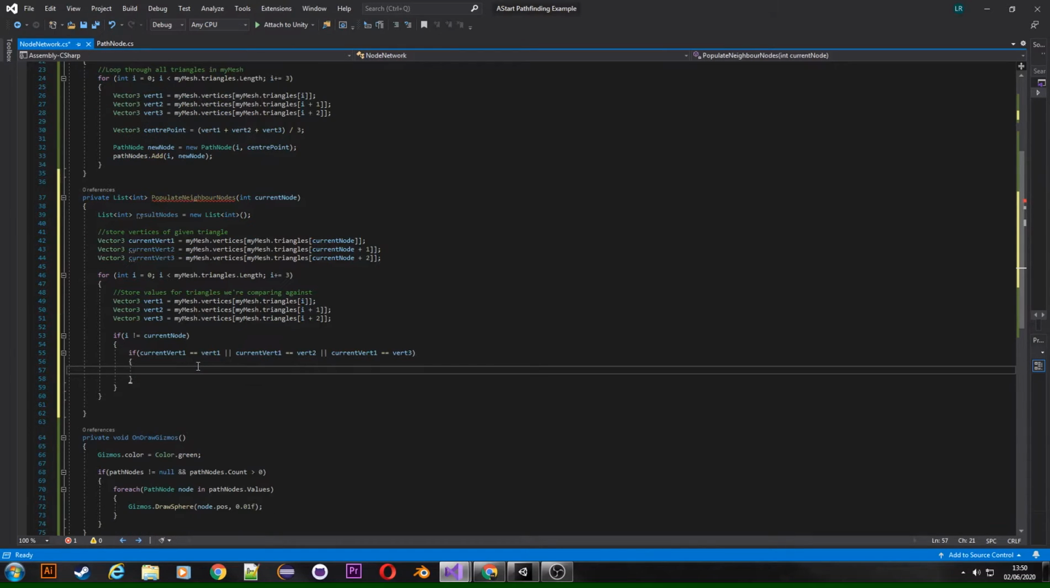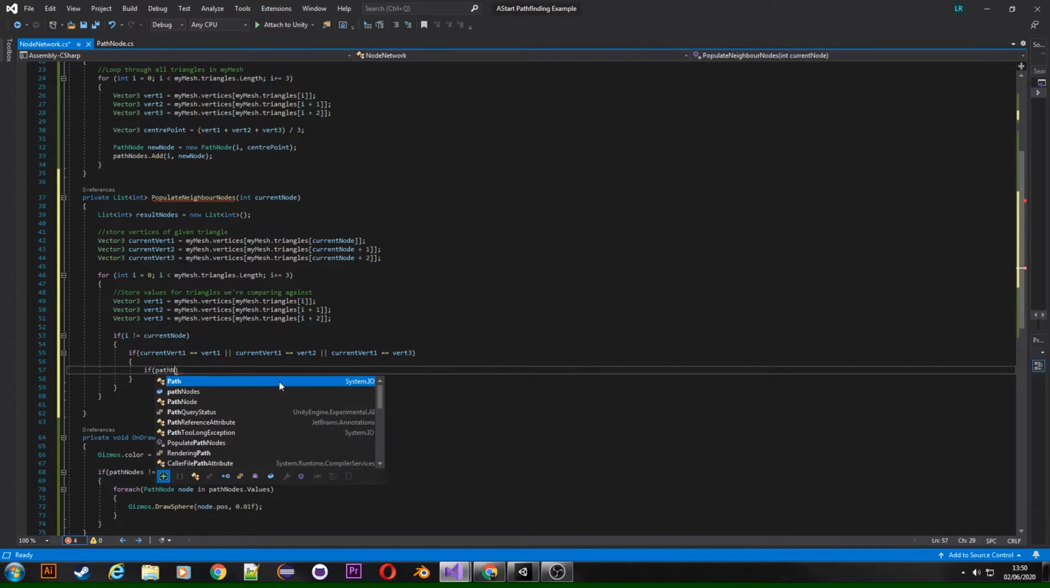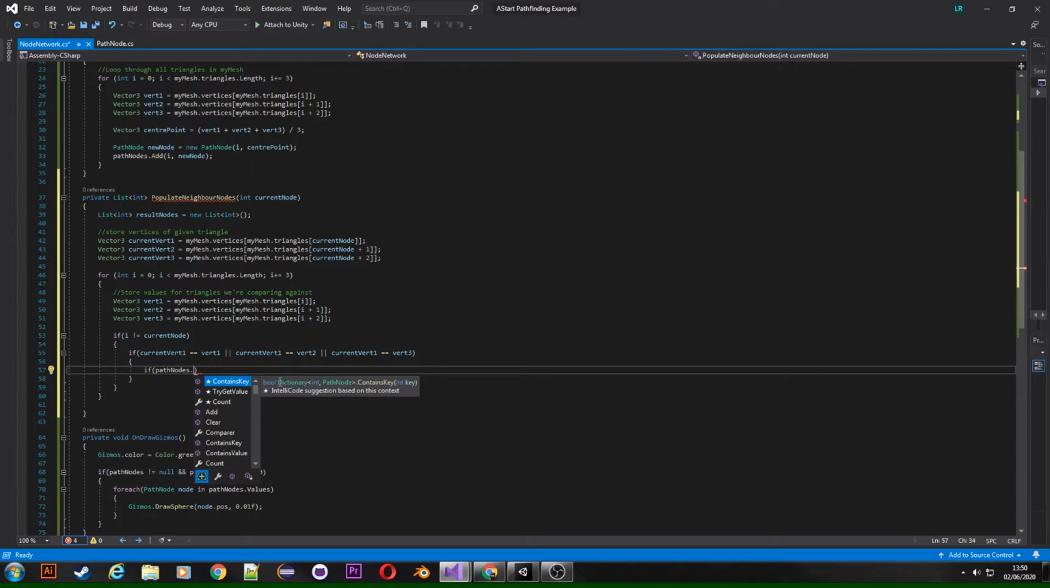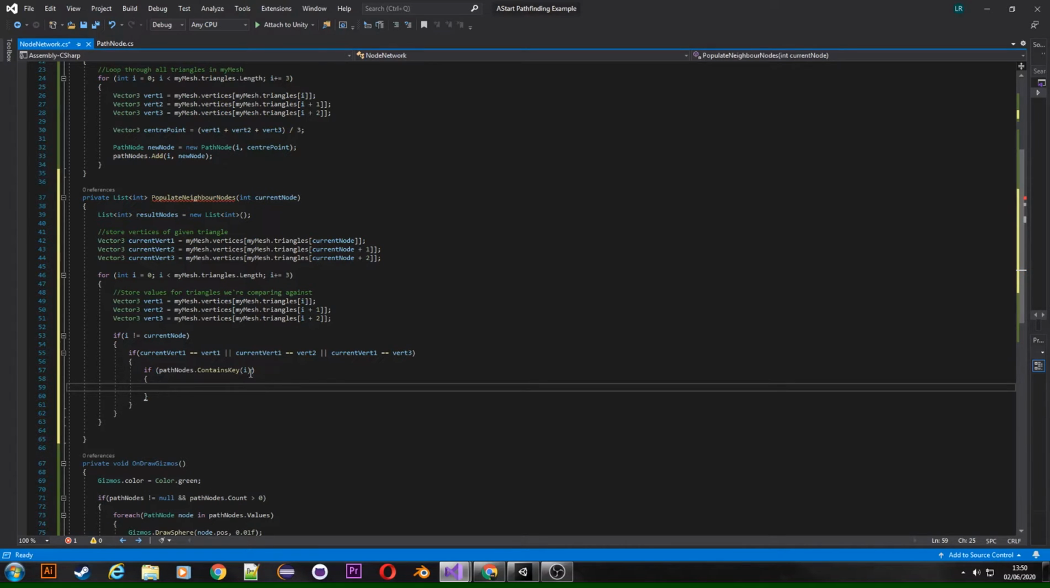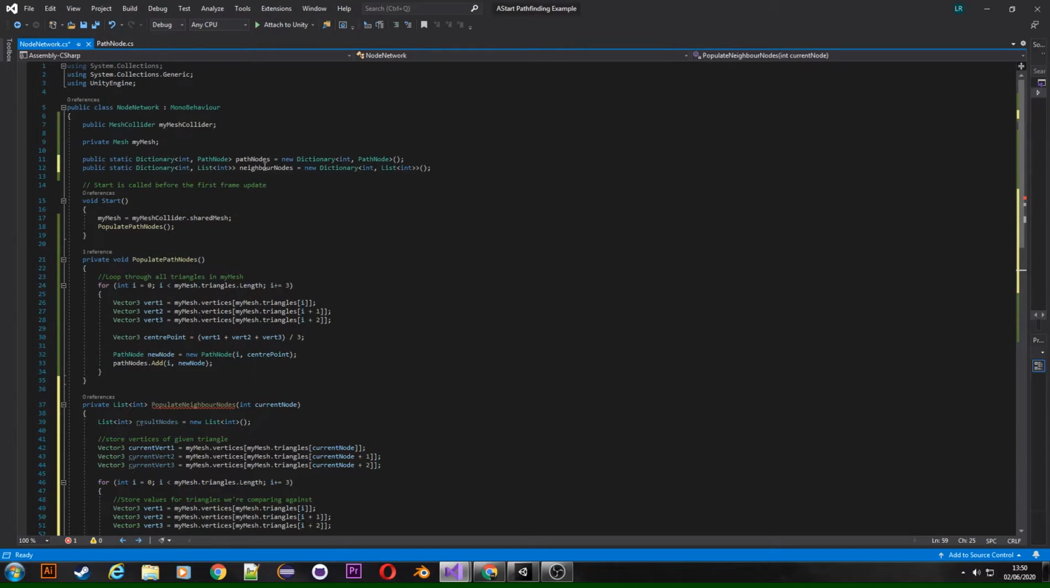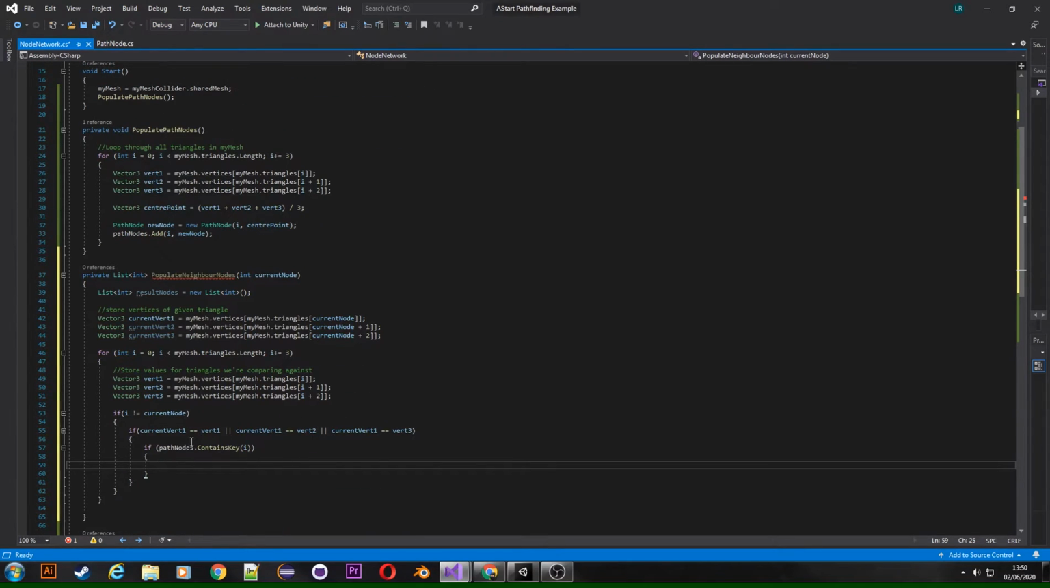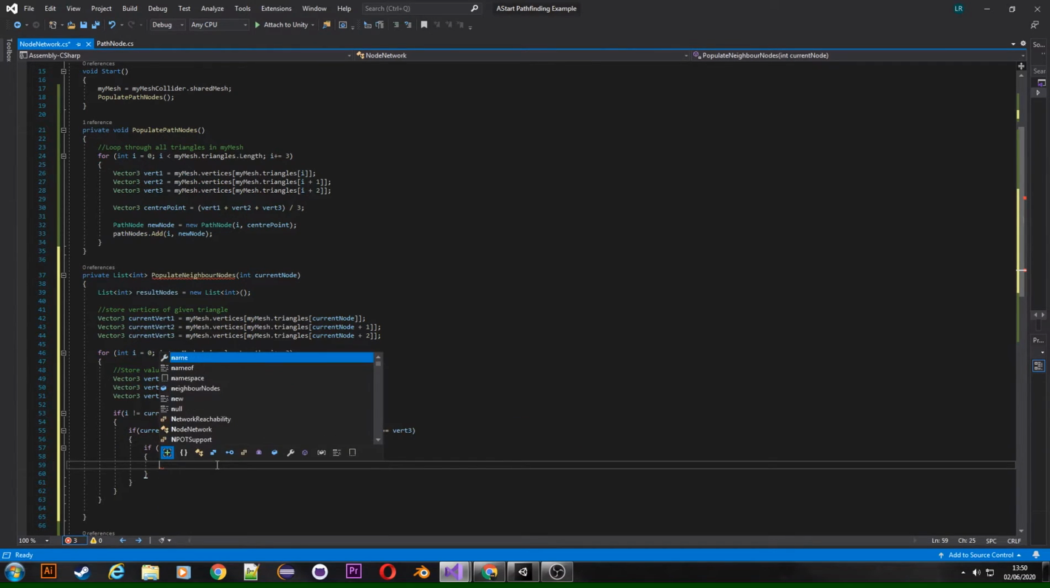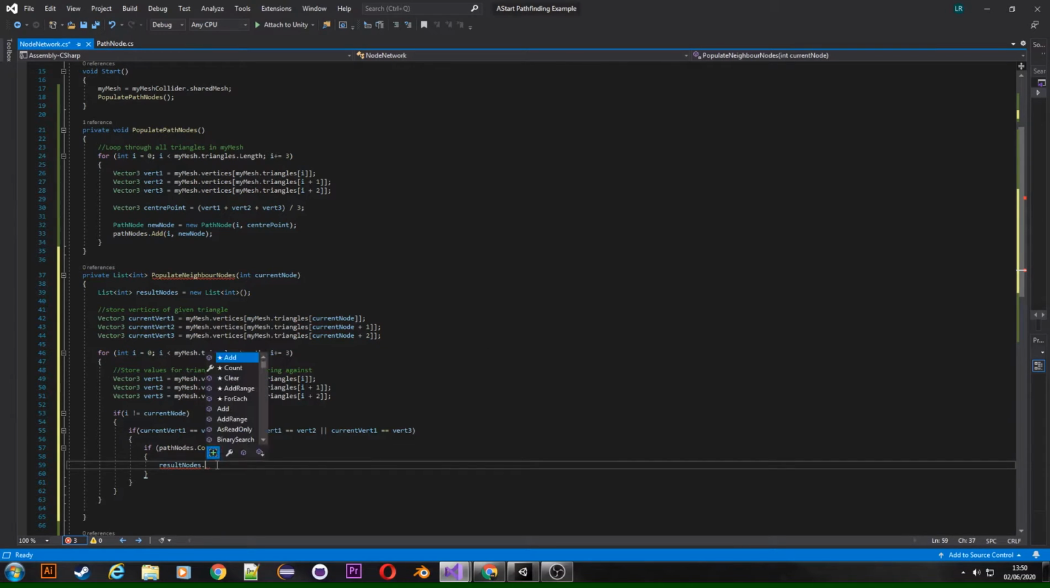But first of all, just as an extra step to make sure that we're not going to get any errors here, I'm going to say if path nodes dot contains key of i, and that's just going to make sure that our dictionary up here, path nodes, actually stores the value we're looking at. Otherwise, we might get some errors that say the dictionary does not contain the key that we're trying to access here. So then we can say result nodes dot add our value of i.